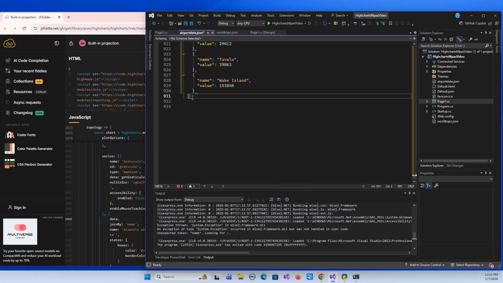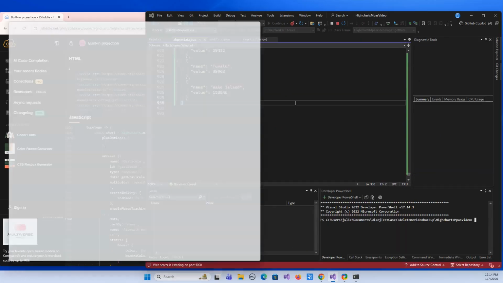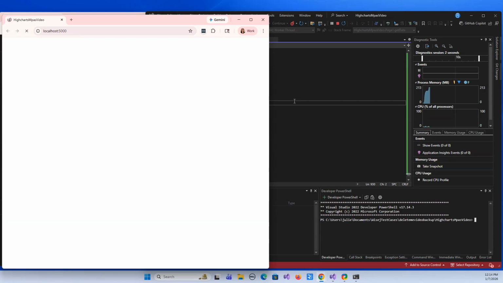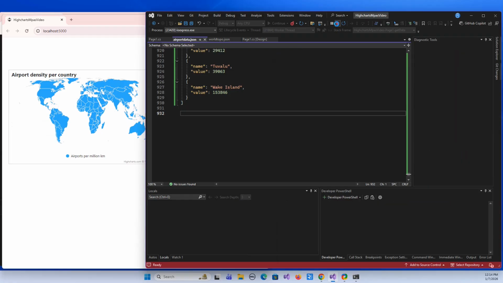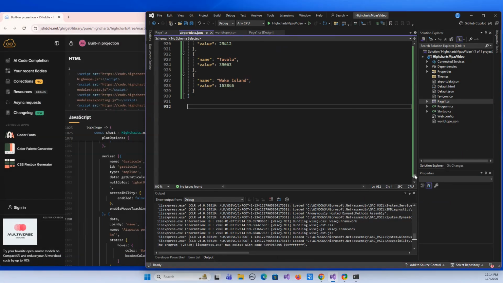So delete those curly brackets, make it into an array, save that, run that. And that fixes it. It runs, and now we can see our data. There is a different way you could fix this. So let me show you the second way.